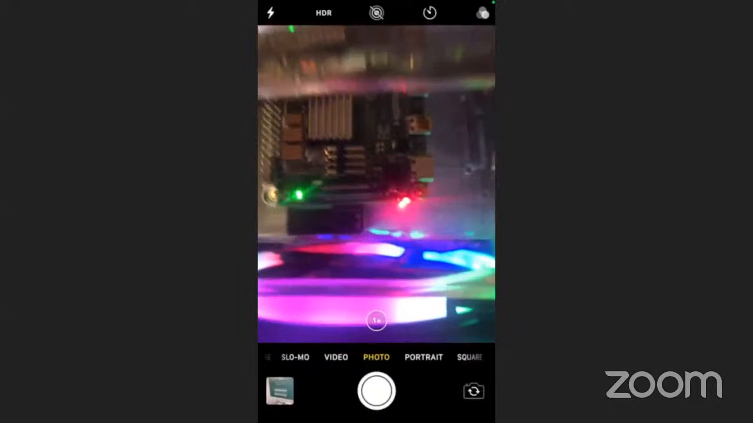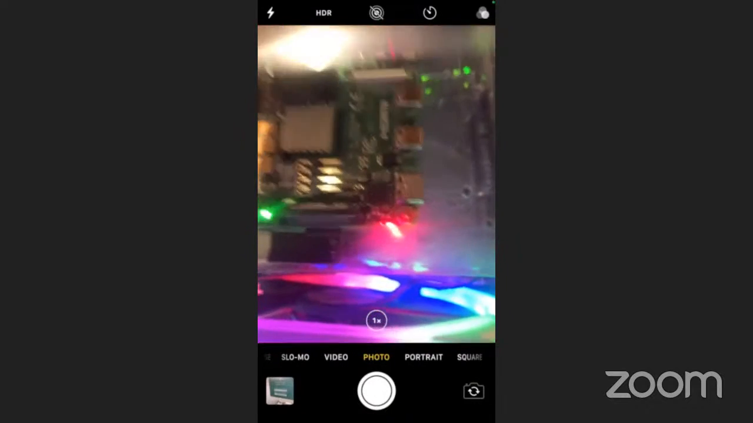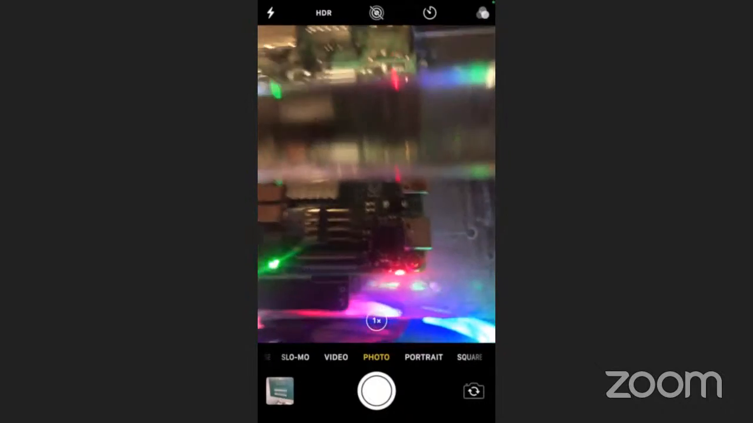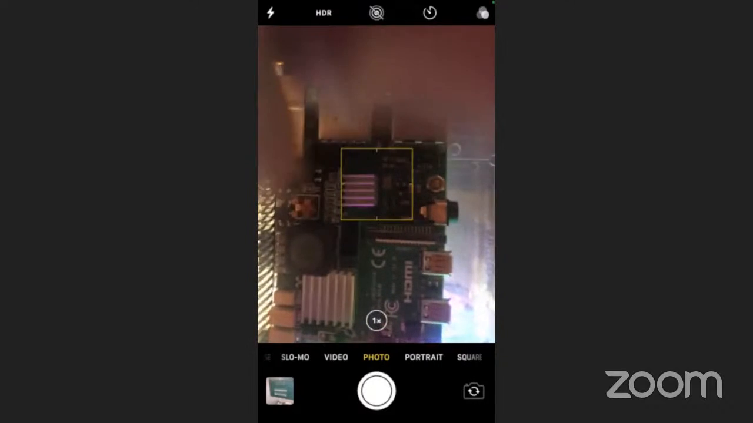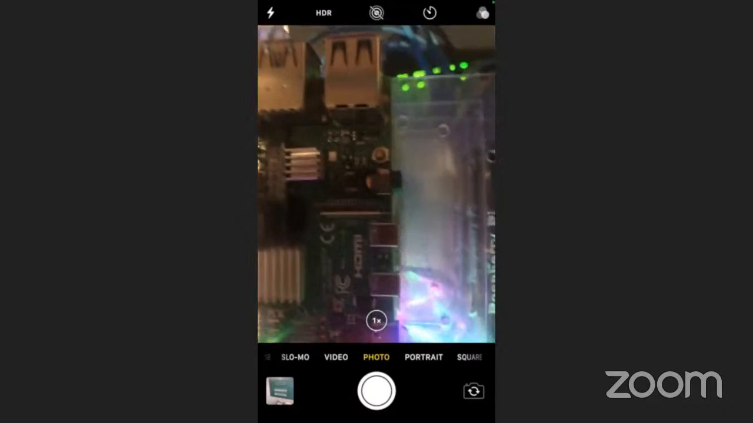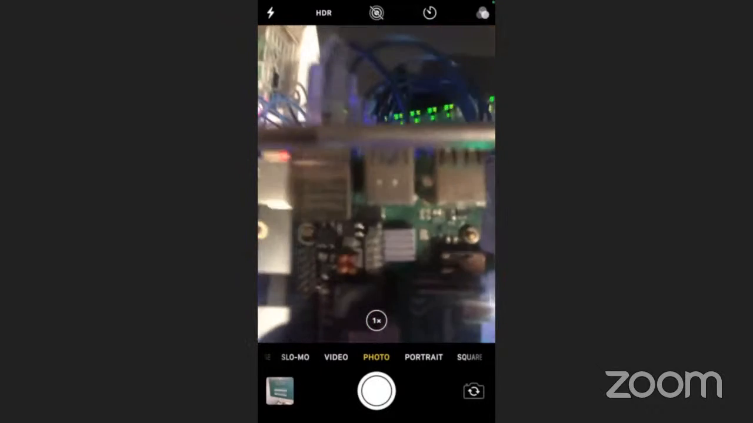So this is the hat. Once you have the hat, maybe here it's visible. It's like a small U shape, a small PCB board. So you put it over those pins.